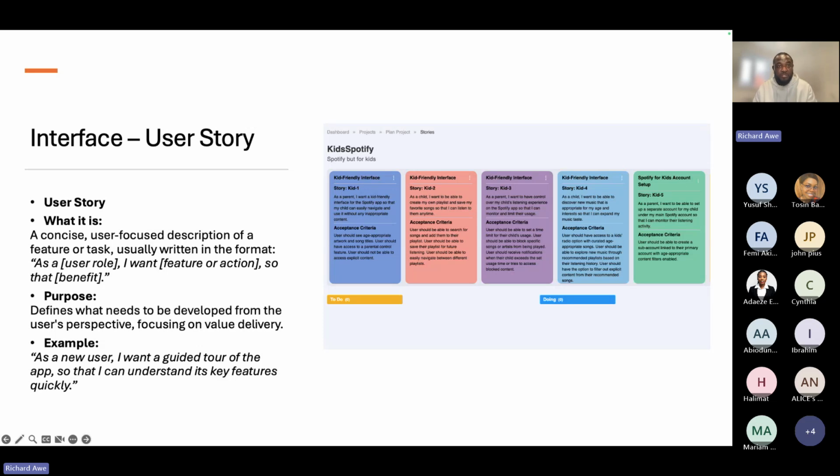At the bottom, as a new user, I want a guided tour of the app so I can understand its key features quickly. That shows whoever is building that, or the developer that's building that, they need to put in a feature in the application that shows everybody how to navigate the application. That is the essence of user stories.